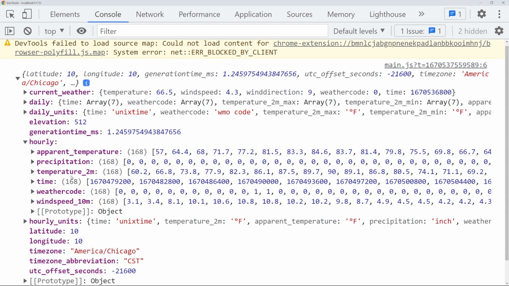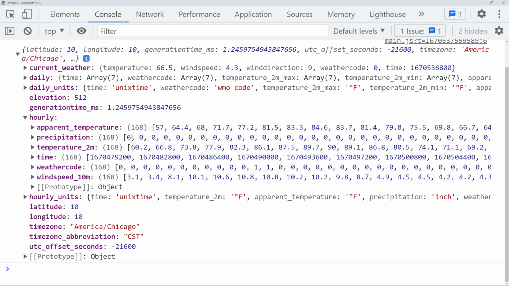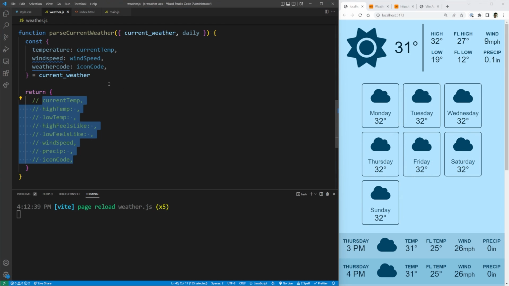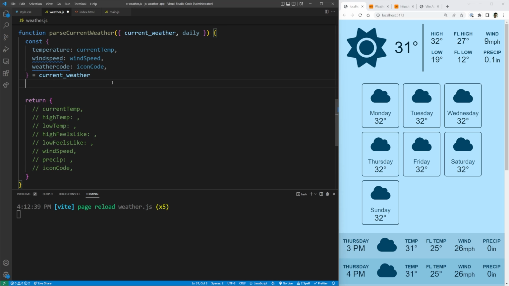But how do we get the actual current for other things? Well, if we look in the hourly, we have a bunch of arrays, and the very first value in the array is the most recent value for that. So the most recent precipitation is going to be the first value in the array. Same thing for temperature and so on. So we can just get the first value from the array for all these different properties, and that'll give us whatever the most recent or current temperature or so on is.